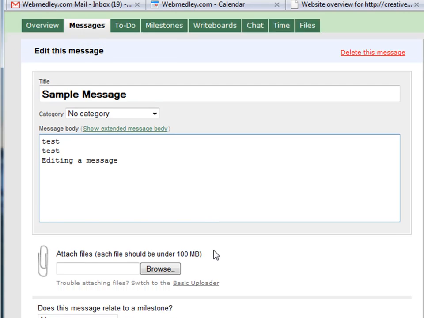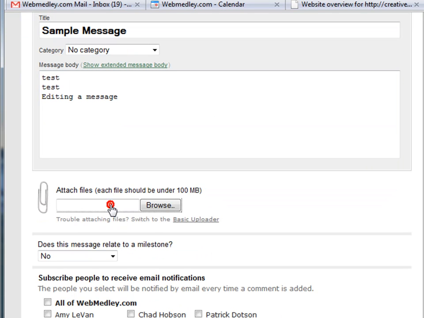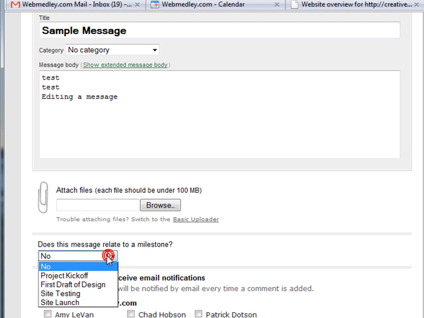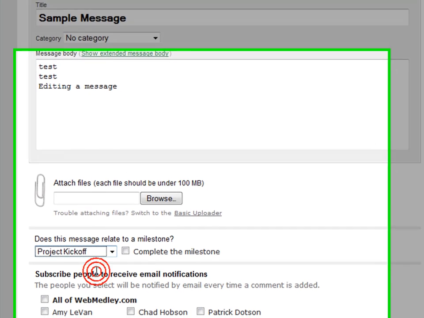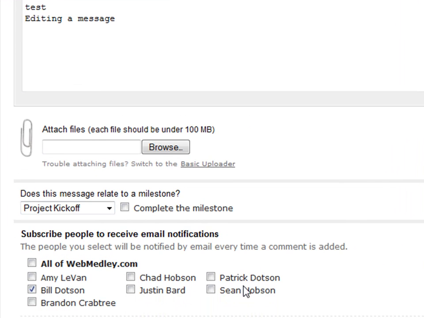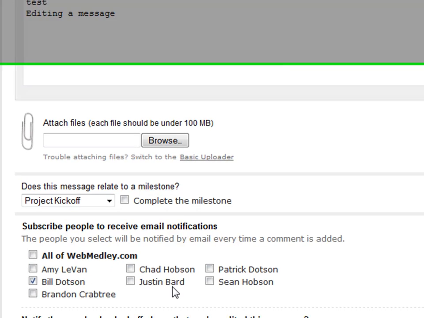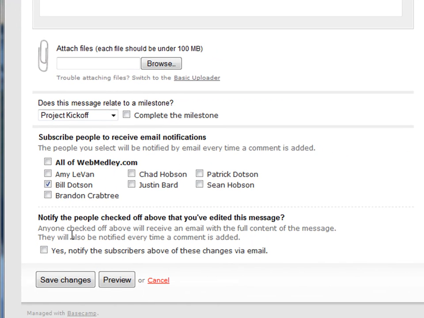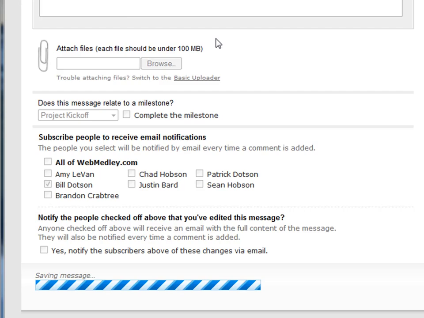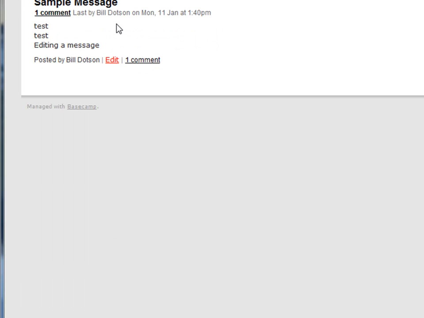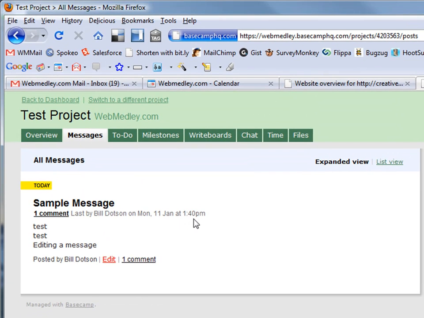Just do that, and then when I'm finished, if I want to attach a file, I can. I can have it relate to a milestone like project kickoff, and then I can select who would receive a copy of this message, and then do I want to notify people that this message has been changed, yes or no. I can then save changes or preview. So I'm going to go ahead and save, and now we see that it was last edited at 1:40 p.m., which is right now.